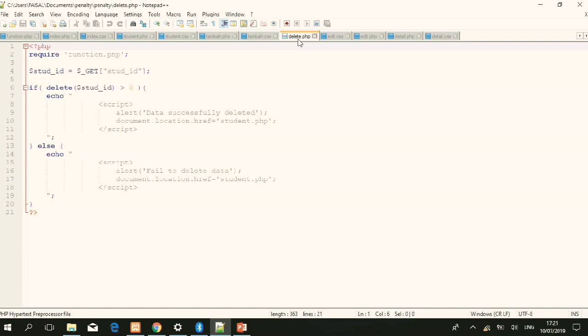The next file that we made is delete.php. This file also requires functions.php because in this file we will call the function delete. We also declare a variable here and also the conditions for the function. This file doesn't make a new page, so this file doesn't need any CSS file to set the appearance.